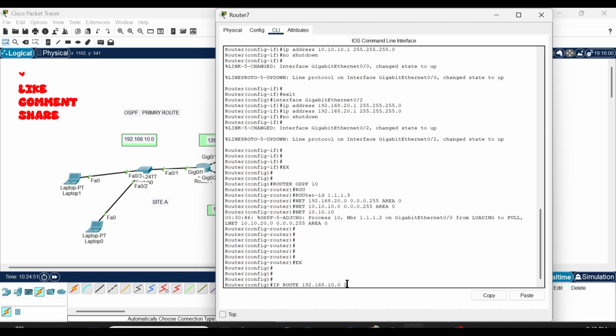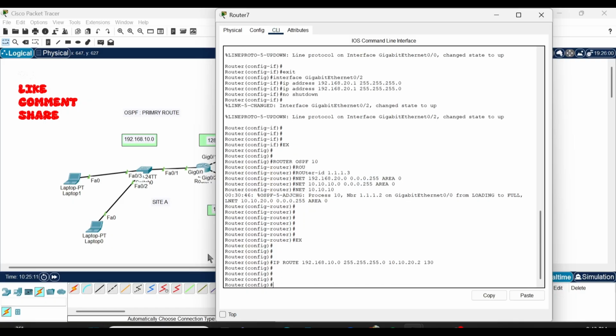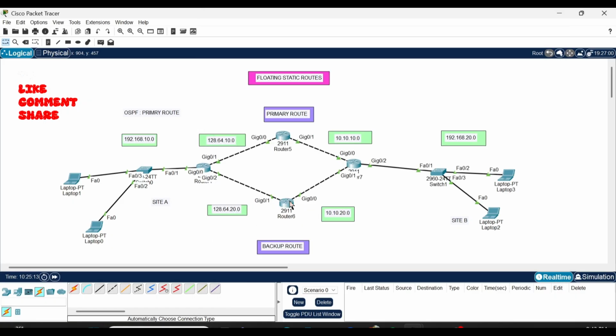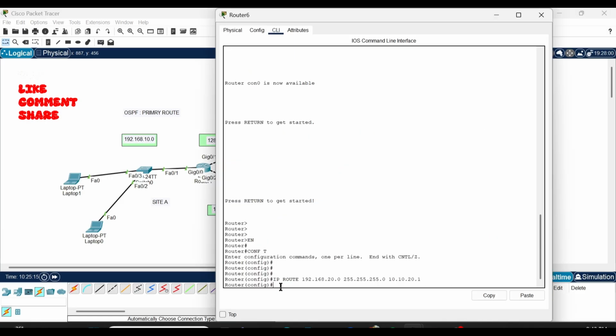with a subnet mask of 255.255.255.0, and the next hop IP is 10.10.20.2 with an administrative distance number of 130. Remember, this is the backup route whenever the primary route fails. Then we are also going to do the same configuration here. This time around, it's just going to be a normal static route.